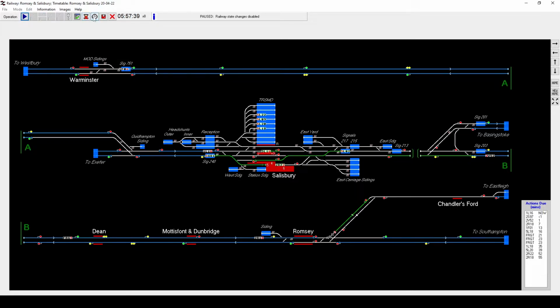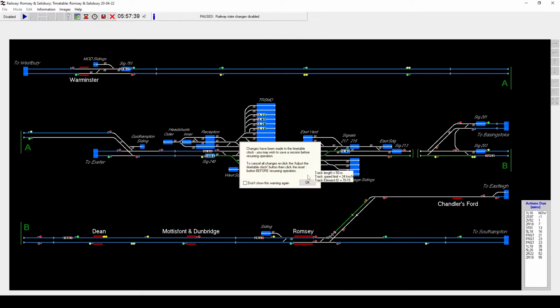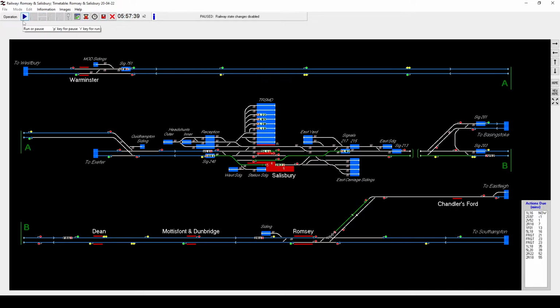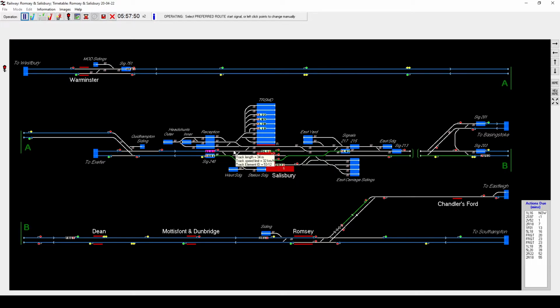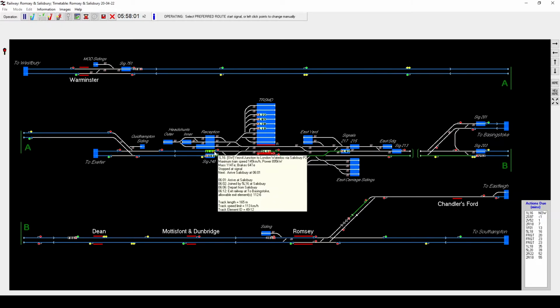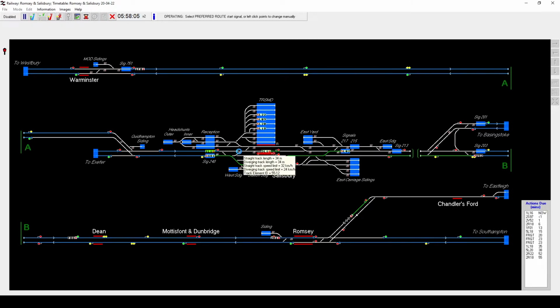I'm going to pause it and slow it down quickly. I'm going to 2x speed. So, here we go. 1 Lima 16 has arrived at a red signal. It's turned purple to say it can be called on. If I switch this set of points, it no longer has the route, so it no longer sees that it's able to be called on. So you have to have the route set correctly.